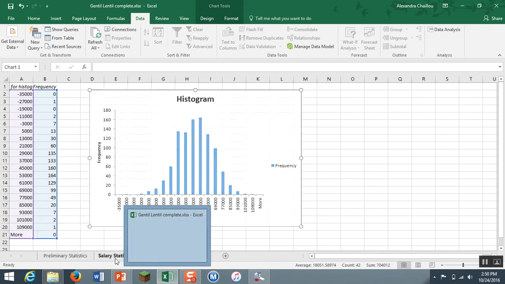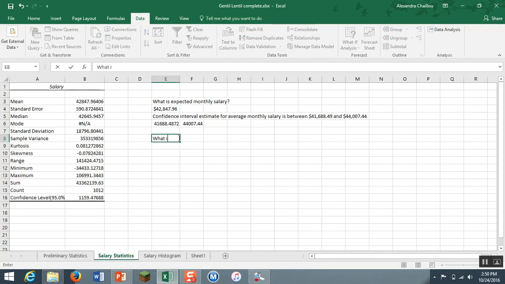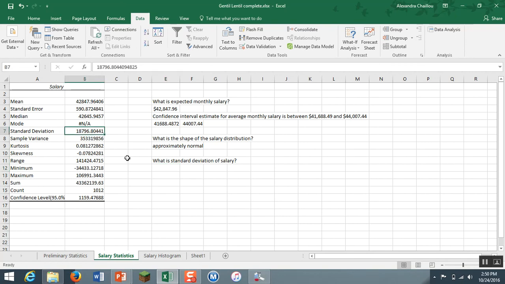So if I go back to my salary statistics and ask, what is the shape of the salary distribution? I can say approximately normal, which, when I'm gauging the reliability of that estimate, is a good sign. The other thing it asks for is the standard deviation of the salary. And our standard deviation is right over here, this 18,796.